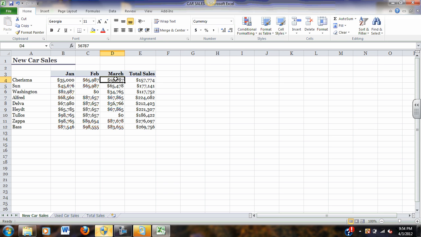Okay, we're going to change it to 143,000. So you should have the new car sheet there, and we're going to change the March to 143,000 for March. So 143,000. Hit enter. You can see that the total sales has now adjusted.